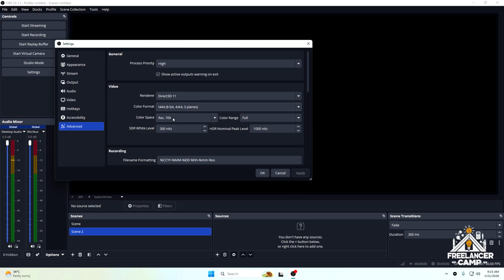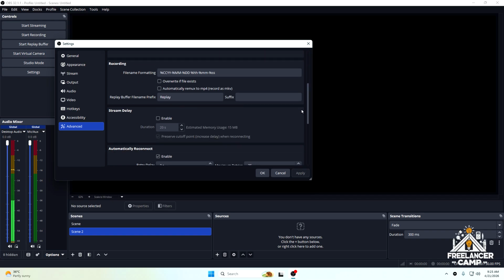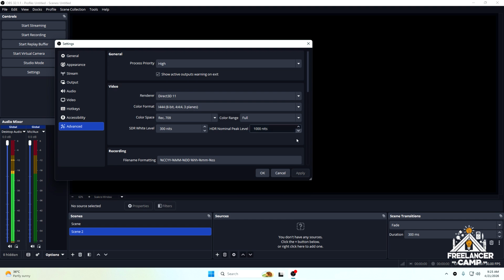Color space. Set color space to Rec. 709. This is the standard color profile used for YouTube and most digital platforms. Color range. Set color range to full. This ensures proper black and white levels for computer screens and YouTube. SDR white level. Keep SDR white level at 300 nits for balanced brightness. HDR peak level. Set to 1000 nits. Filename formatting. I am using a date and time-based filename format. Click apply, then OK to save all settings.